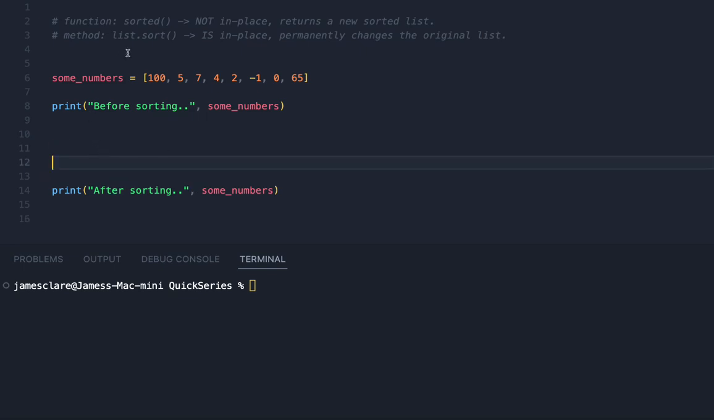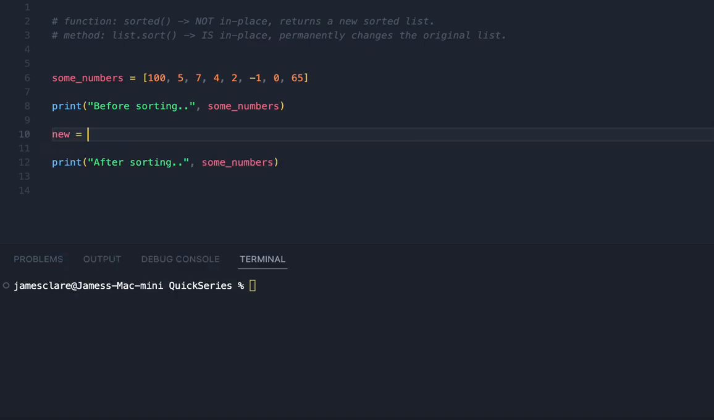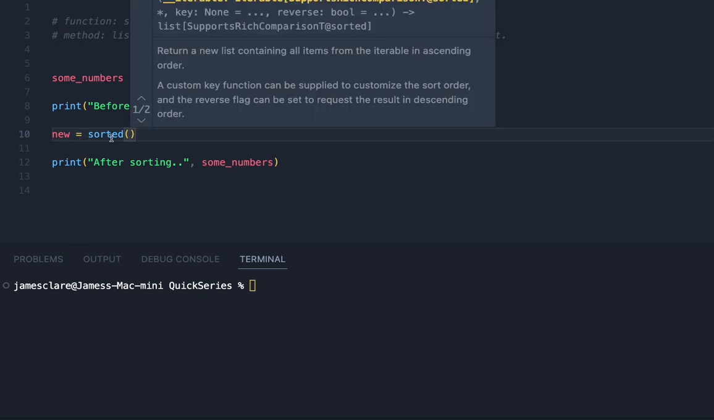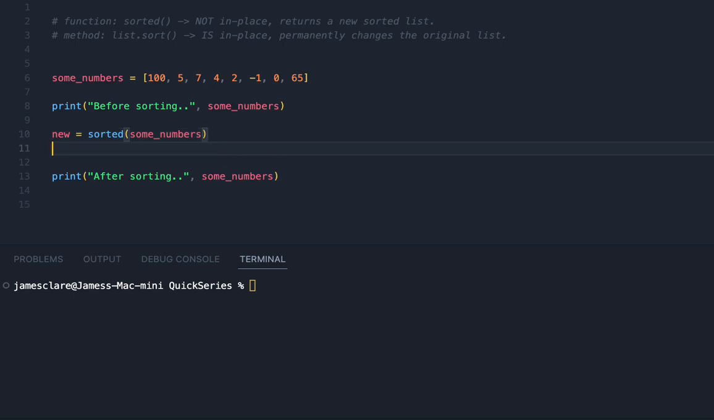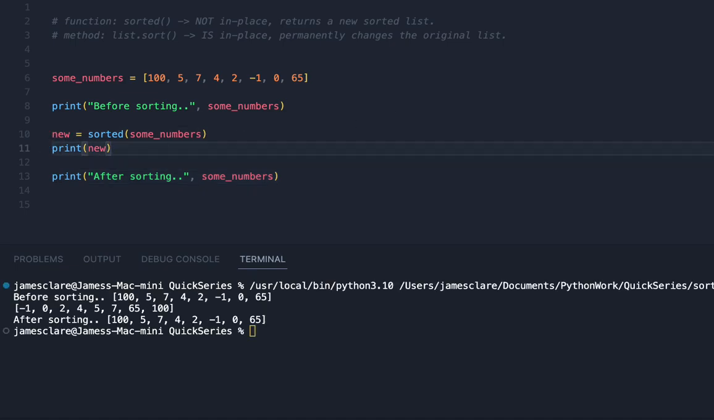So let's make a bit of space, and we'll do the sorted function first. Let's define a variable called new. New is equal to whatever the sorted function returns. So we need to pass in our list here, and let's hit run. Actually, before we hit run, let's go ahead and pass in a print statement underneath here, and we'll print new. So we're going to print the list before the sorting, after the sorting, and in between that we'll print off whatever this new variable here happens to contain.